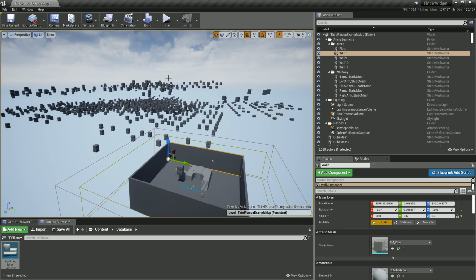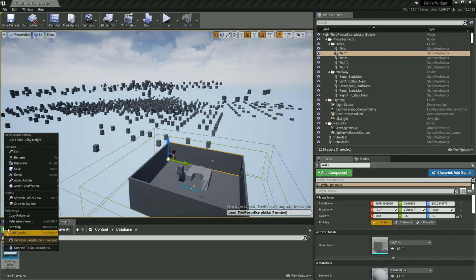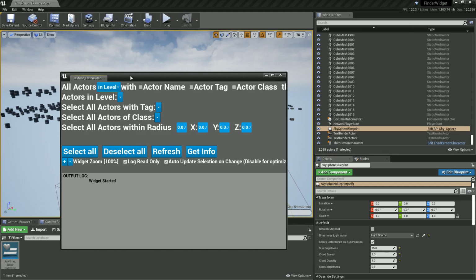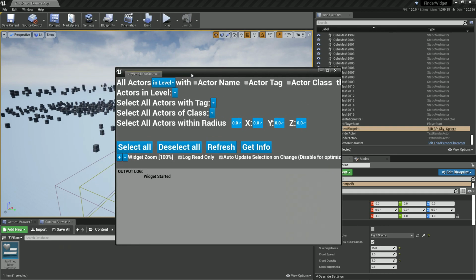So for the last week or so, I've been working on the editor database. If you right click this and run, this is a new functionality added in 4.22, the newest update for Unreal. It basically allows you to have editor widgets. So I just created a database using this.